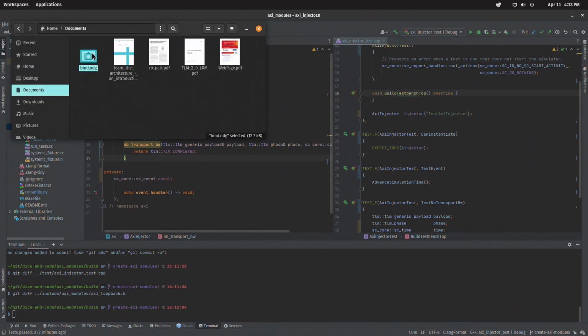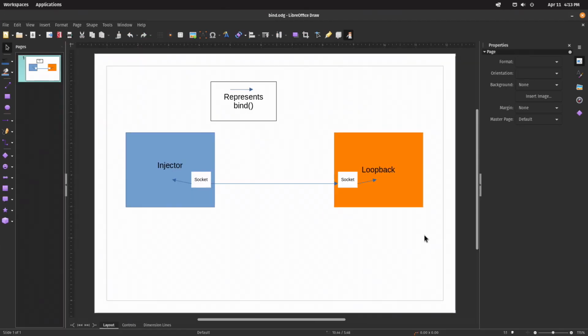So we can take a quick look. I made a small diagram of what the binding actually means. So we have a socket that is a member of the injector. This is an initiator socket. And similarly, we have a target socket that's a member of the loopback. And we need to bind the sockets on essentially either side of each of them.